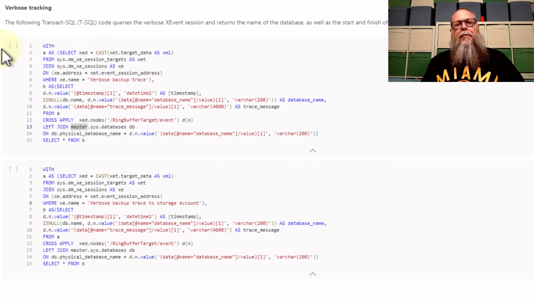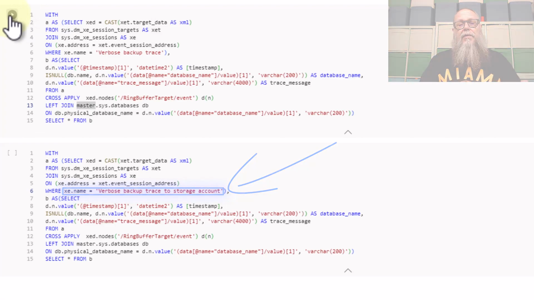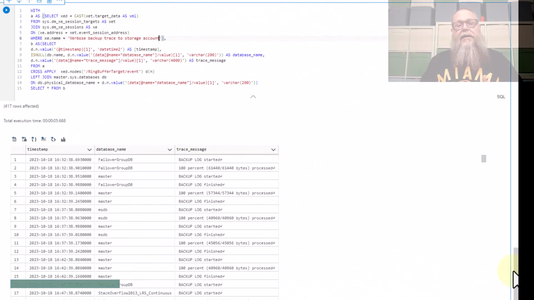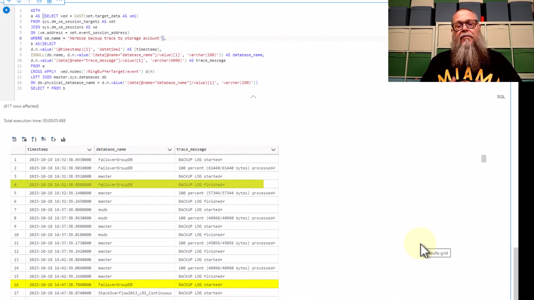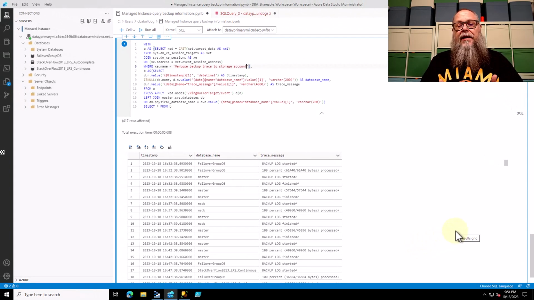So let's look at our verbose tracking event session that we set up. Here I'm going to query against the event file rather than the ring buffer, since we looked at it in the previous example. And you can see here we have a lot more information with respect to what backup events are taking place within our managed instance. You can see the start time, the end time, and the percentage complete of each individual database that's being backed up within our managed instance, giving us a lot more detail for our auditors, and I think that's going to make them happy.